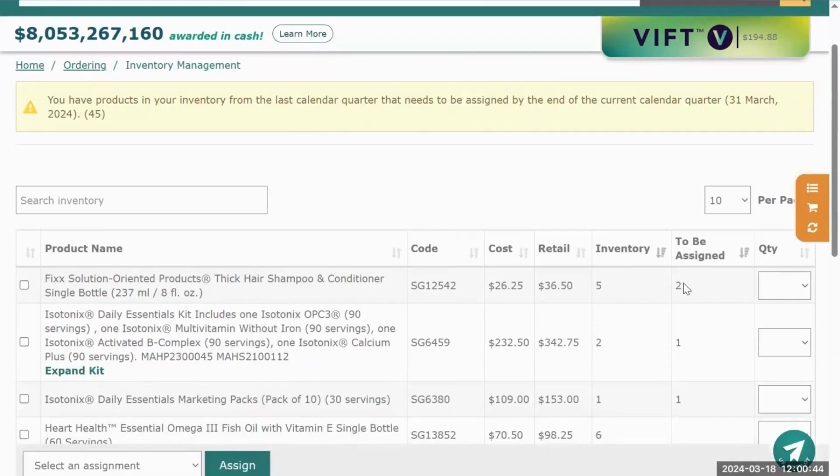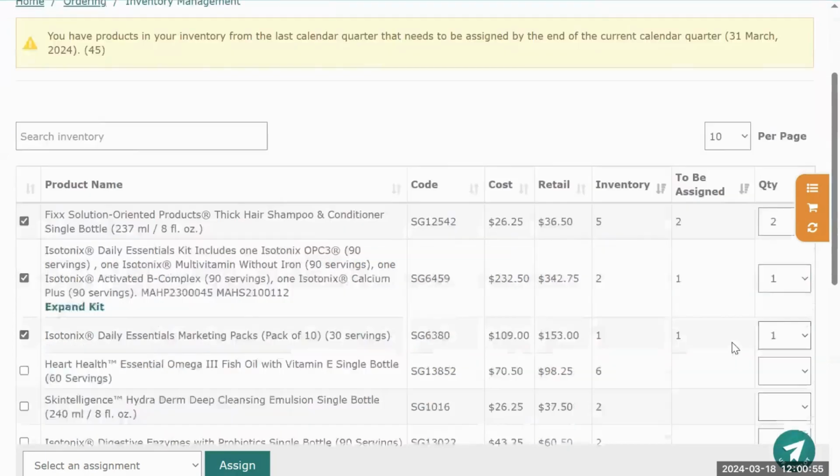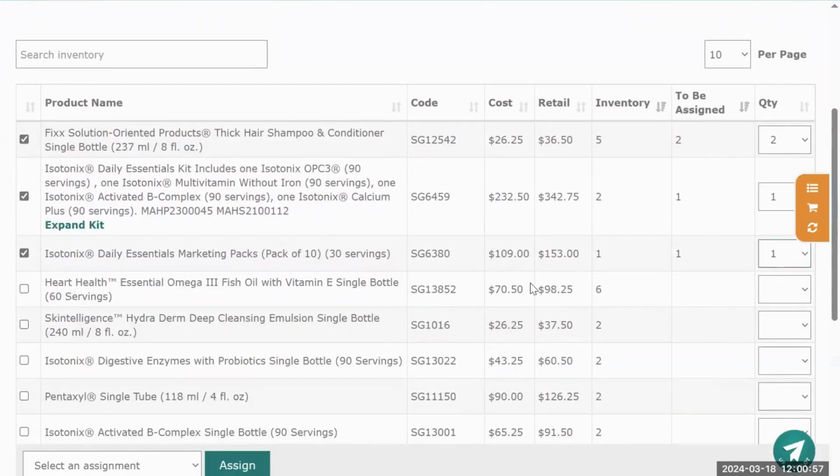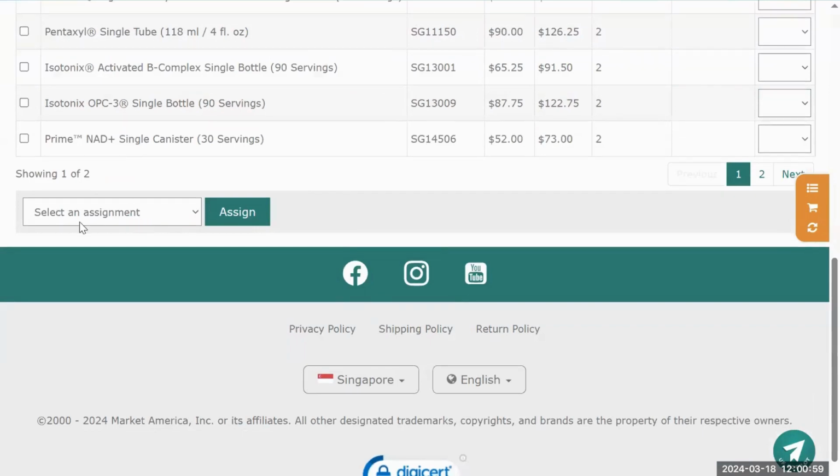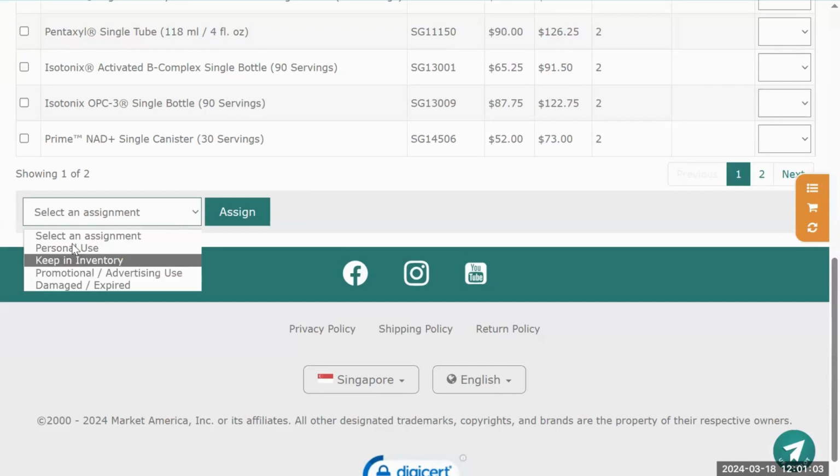So let's target the ones that are mentioned here to be assigned. All right, we assign this one, one. Okay, the rest don't have any numbers here. And at the bottom, you see a select an assignment. You click here. You can choose which option it is for you.